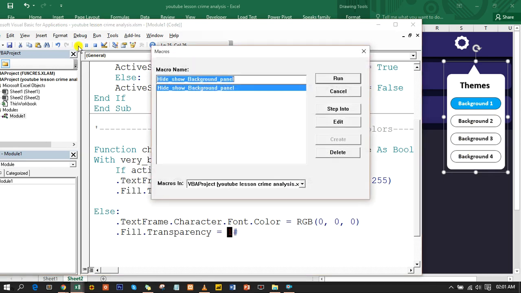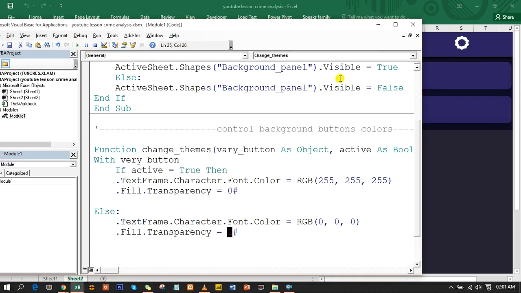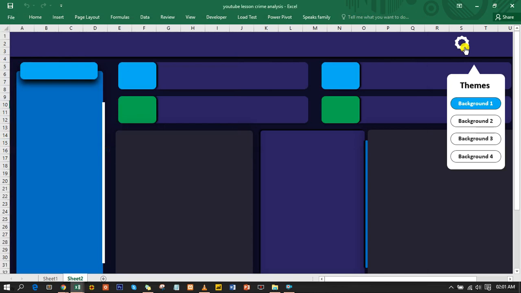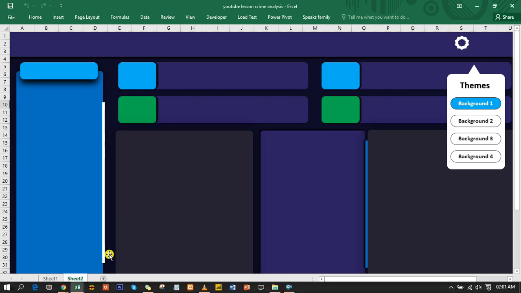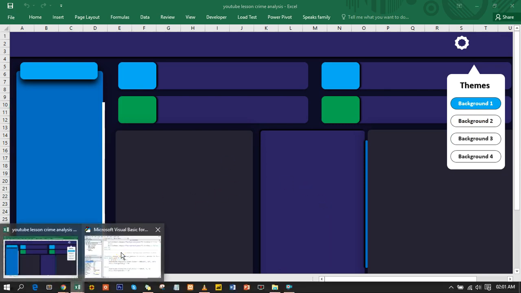So if I click on this one right here and run it, you're going to see this disappears, and I click on it right here. It's not going to do anything right now because we have not assigned any of the macro to those buttons we have right here, and we've not written code to switch it dynamically. So right now I'm going to show you how we can write the macro that is going to do the magic for us.